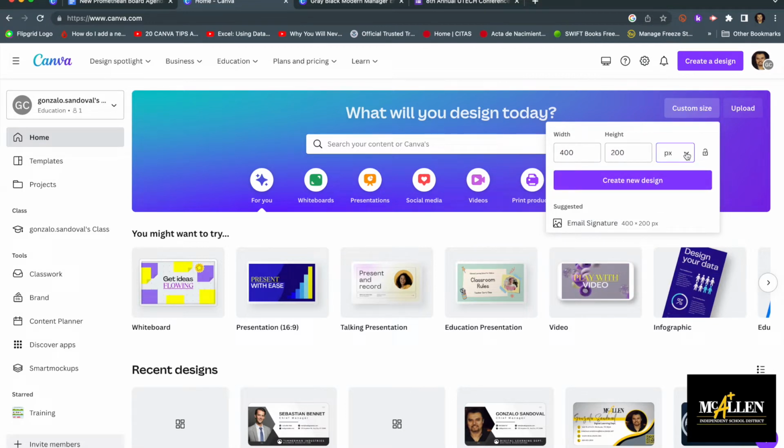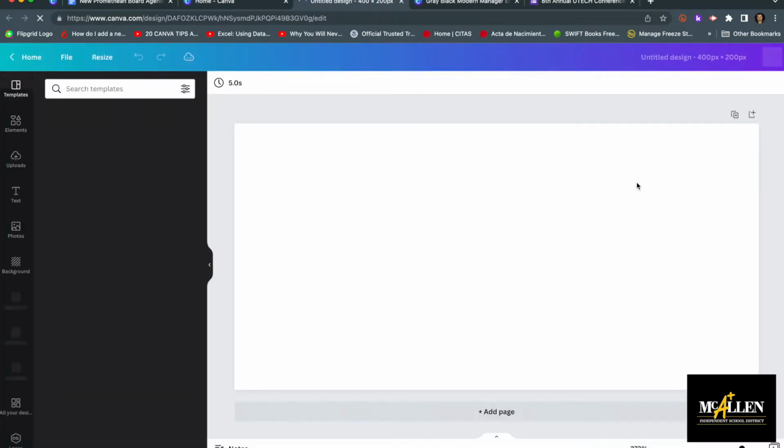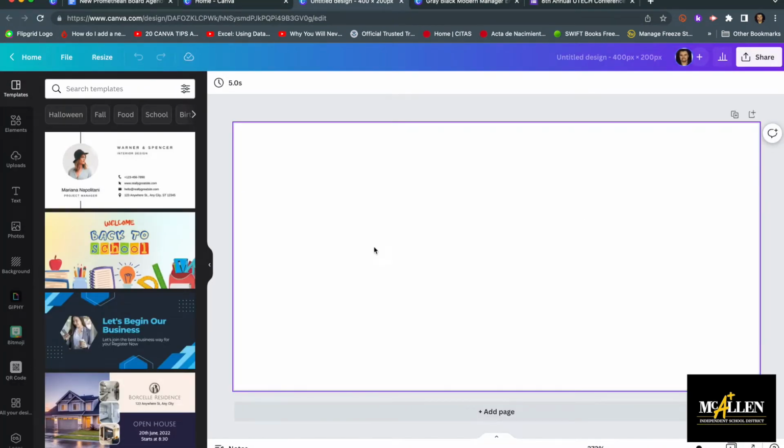Okay, do make sure that it does indicate pixels here. Notice that we have other units here as well. Okay, so now I'm going to create a new design, and I should now see a blank page for my new email signature.